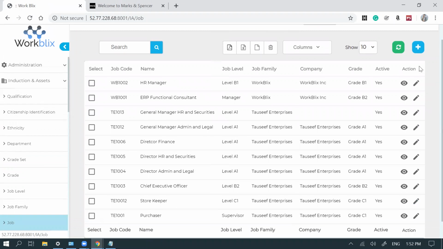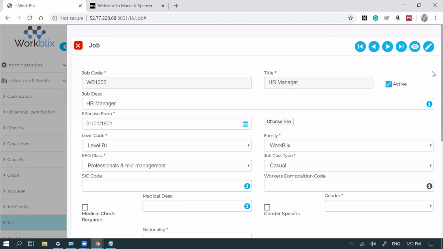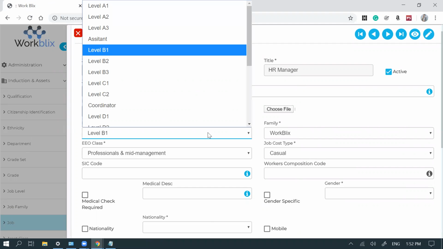Let's say HR manager. I say that this is the job code, this is the title, this is a description, effective from. If there is a requirement of a job description, we can attach it here. What will be the level of this job? If it is important, we can define it.